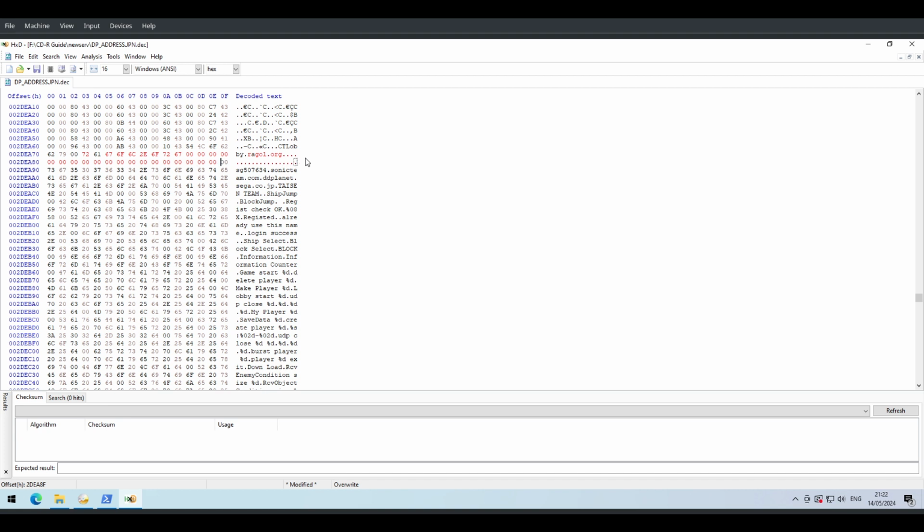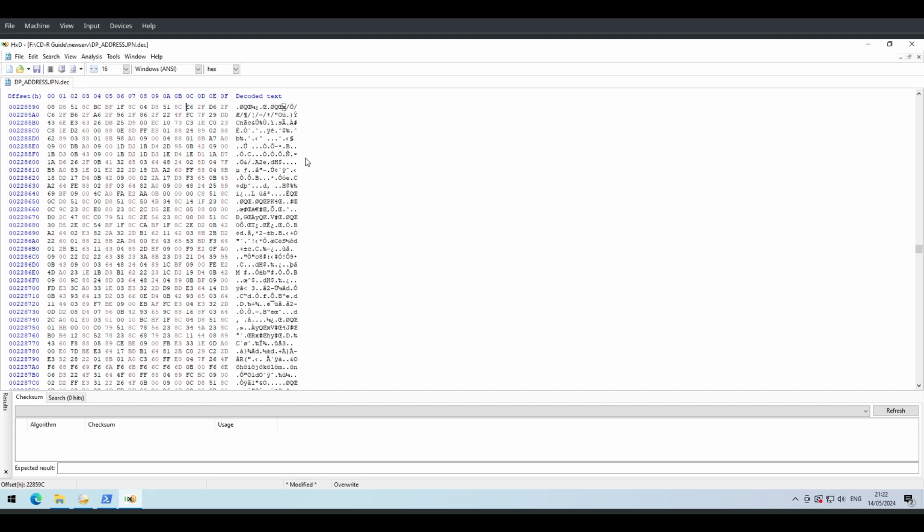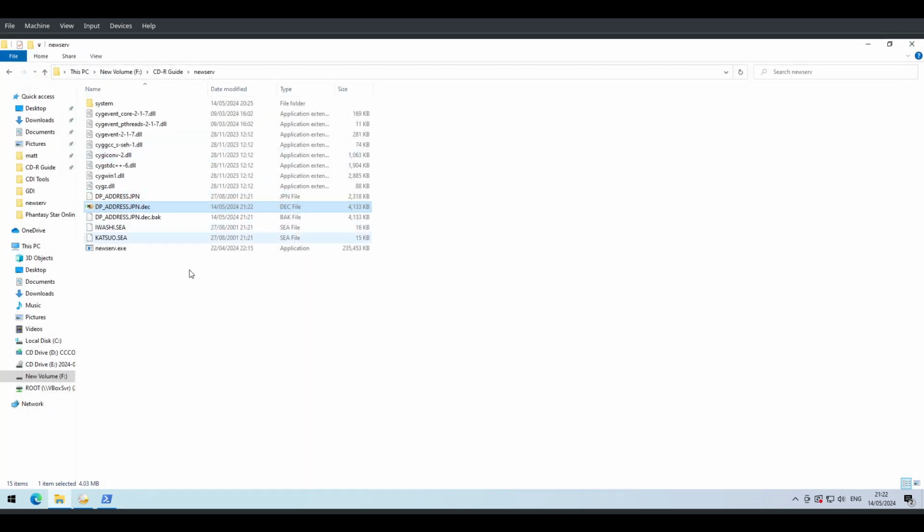Lastly, go to 22859C and replace E62FD62F with 0B0000E0. This removes the hunter's license check, meaning you can get online. Now save this file and close your hex editor.